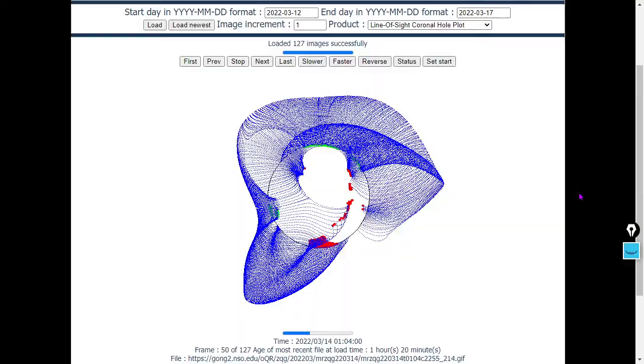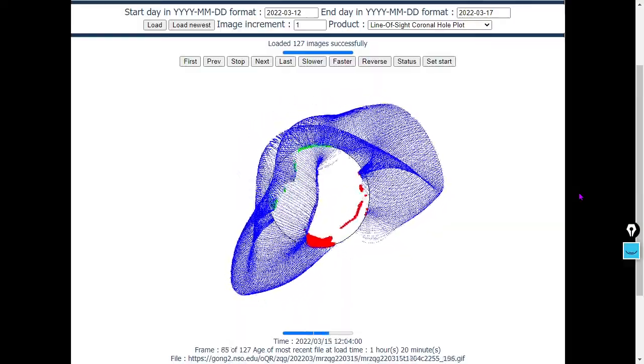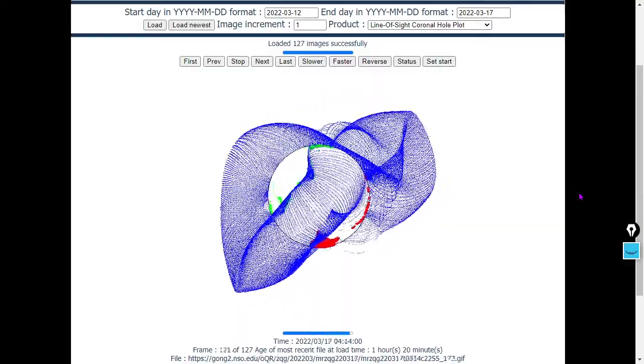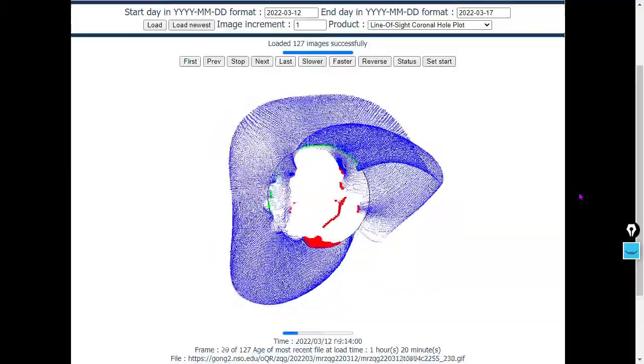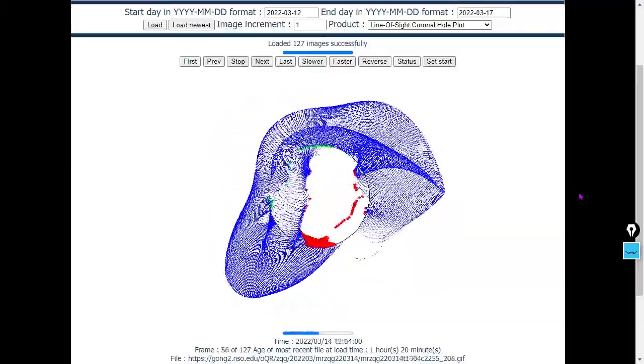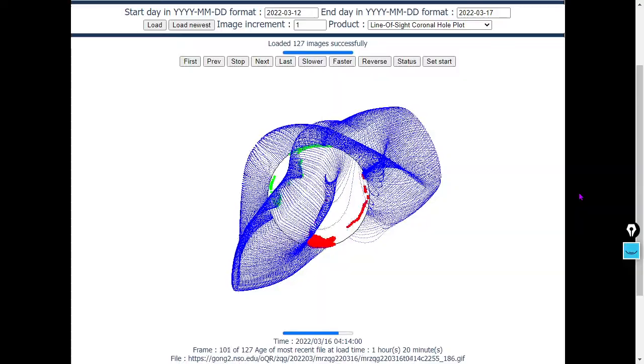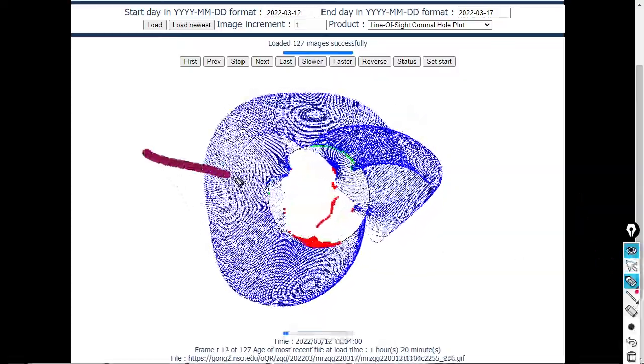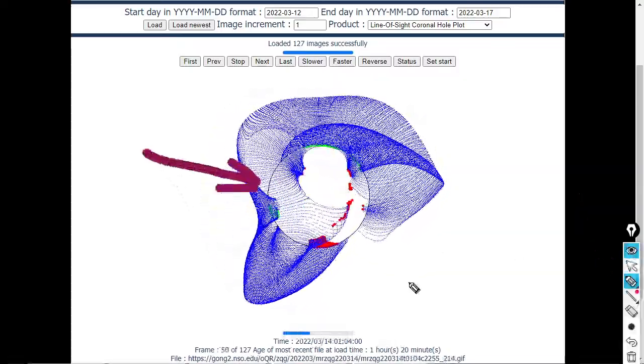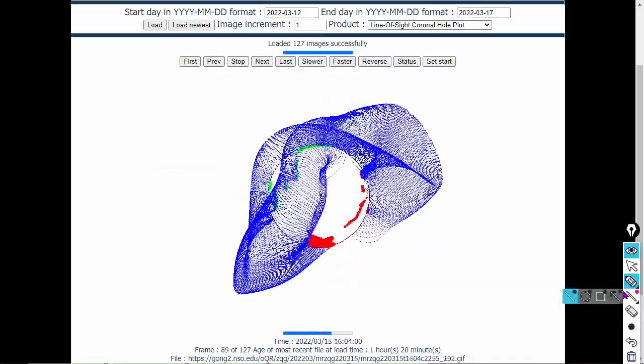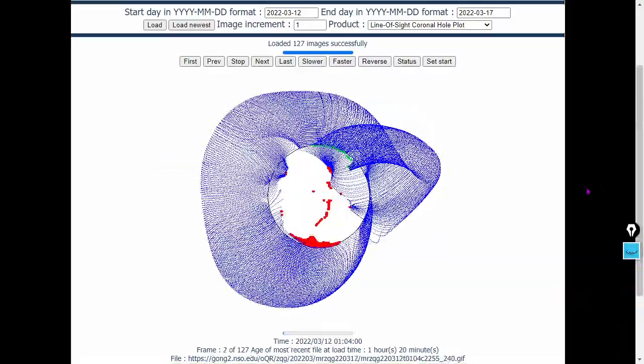Here is your line of sight coronal hole plot showing the sun's B field in blue. South Pole-oriented coronal holes in red here rotating to the west. Green North Pole-oriented coronal holes here rotating in from the east. As solar cycle 25 progresses.